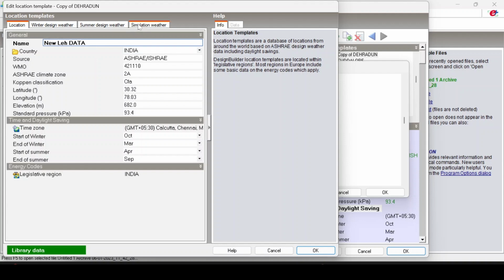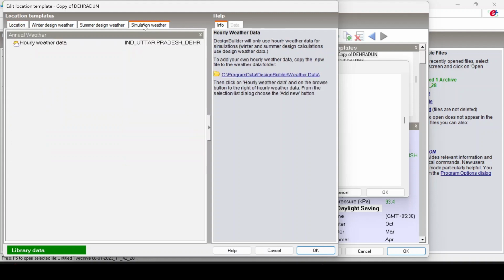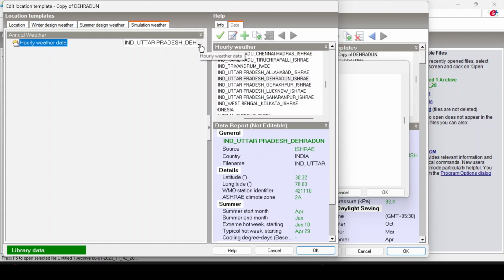So here you can now see there are different options. These options you need not change. See, the latitude is still of Dehradun, longitude is also still of Dehradun. So the main thing you have to do is go to the simulation weather. You can see here is the original thing, where we have to make the changes. So you can go to the simulation weather. Then you have to click here.